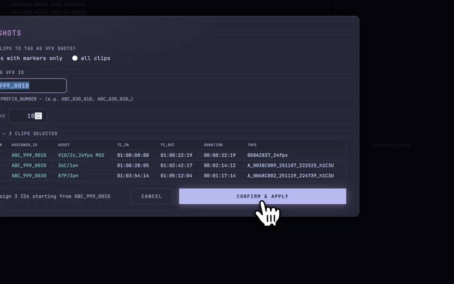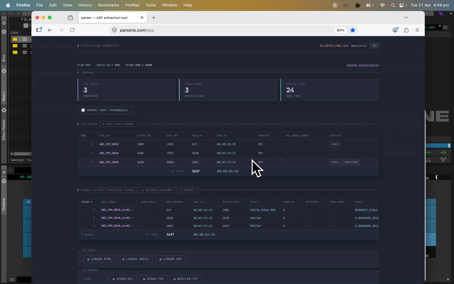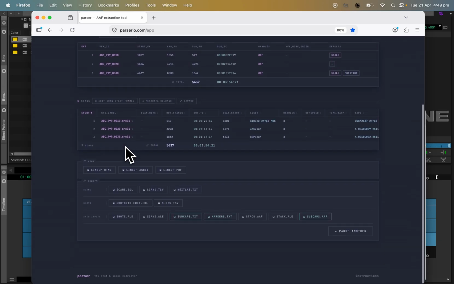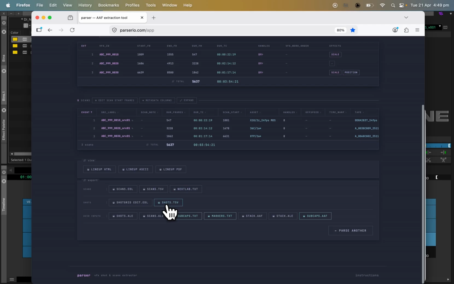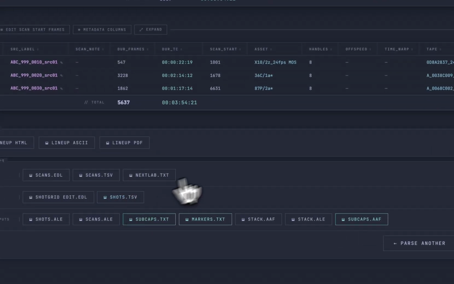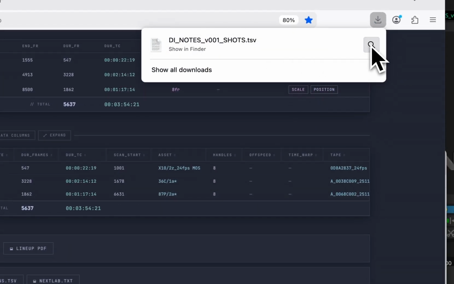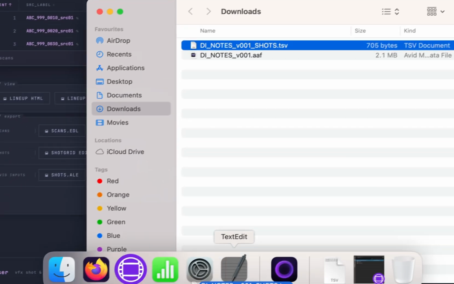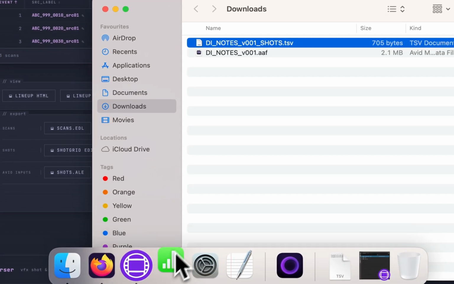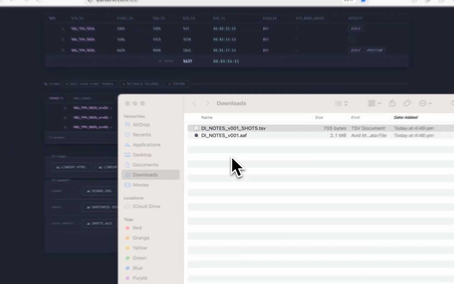Here are the 3 shots. I'm going to confirm, and now I have my list. The easiest way for me to get this optical list is to download the shots TSV. And I can bring that into a spreadsheet.